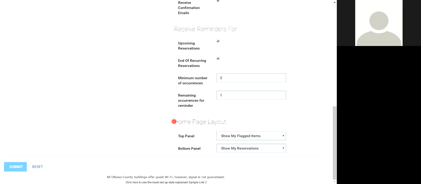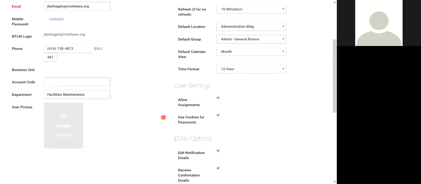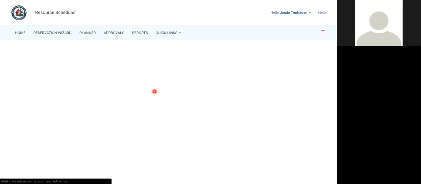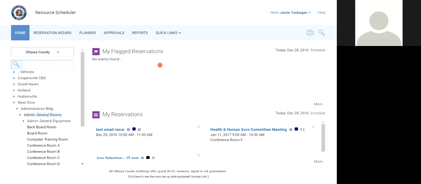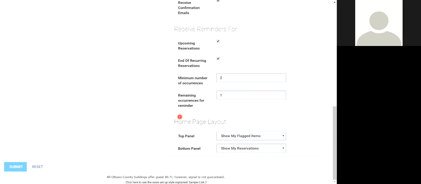The next area we will look at here is the home page layout. The home page, just as it said, is your primary page you see when first visiting the Resource Scheduler web portal. It has a top section and a bottom section, which you can decide what view you would like to see. As you can see, I've selected to have my flagged reservations and my reservations shown here. You have 3 options when selecting what will show in the top panel and the bottom panel.